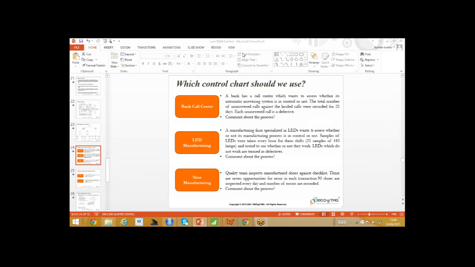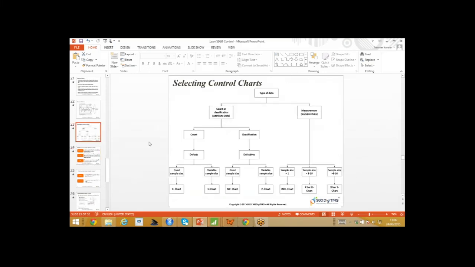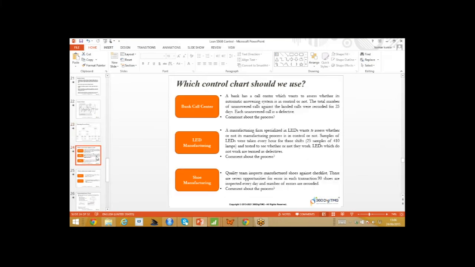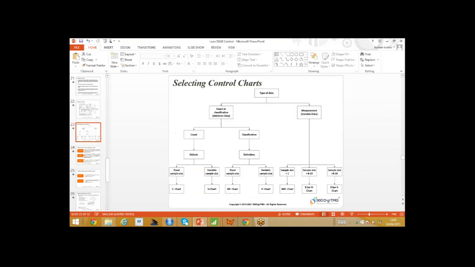We have already discussed that we are here discussing about defectives, right? Why is it a defective? Each unanswered call is a defective. And for 25 days, we are recording that. And each day, how many calls are we going to receive? We have no idea on that. On day 1, I might receive 100 calls. On day 2, I might receive 120 calls. On day 3, I might receive only 10 calls. It's variable. Hence, we go with P chart.